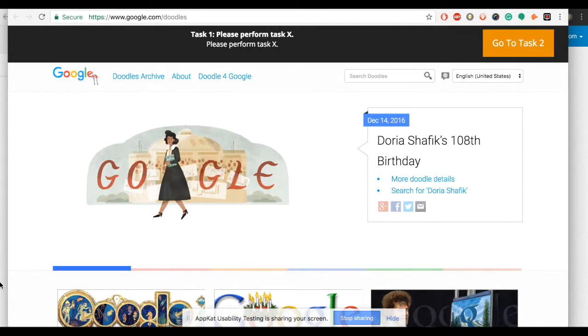In AppKat, each task can have its own start URL. So let's say if you had 3 tasks, you can give 3 start URLs, one for each task. And these URLs could be to anywhere that you want to send the participant.